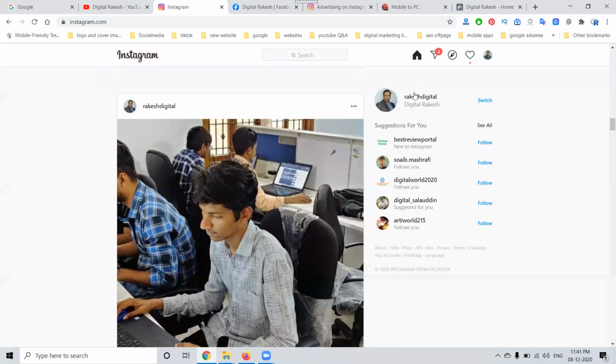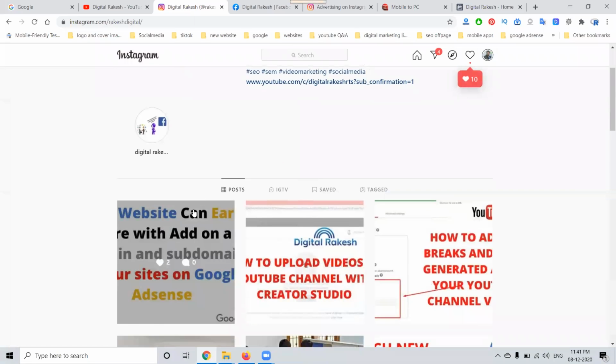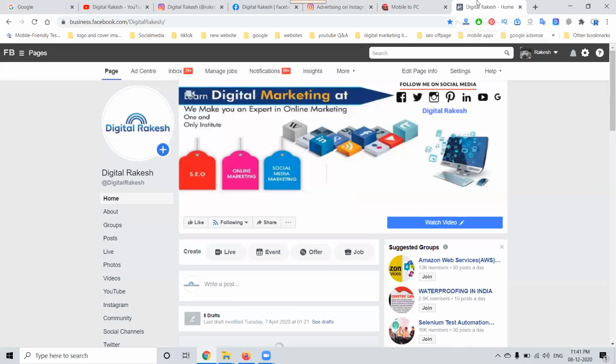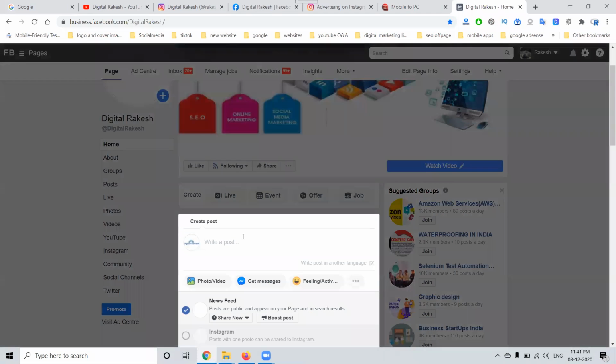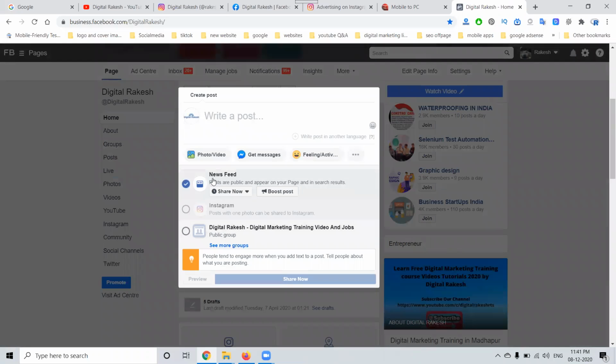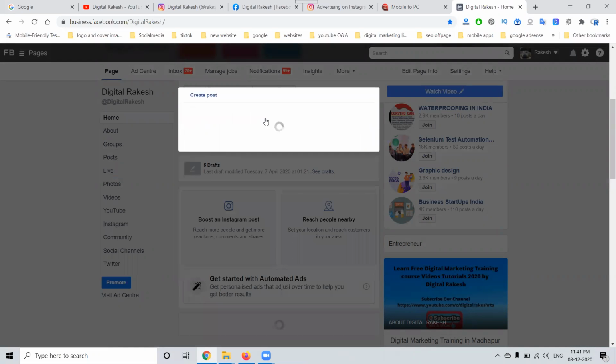So we can check my last post. This is my last post. I made my post using Canva. The option will be called 500 by 500. Here we'll be posting for Facebook feed and Instagram. First you can select the photograph here.